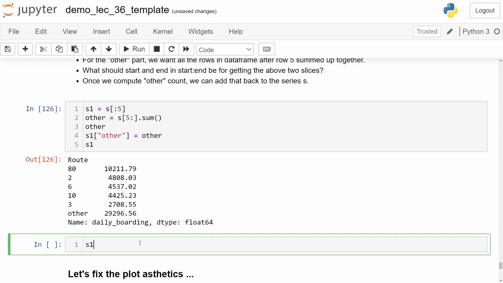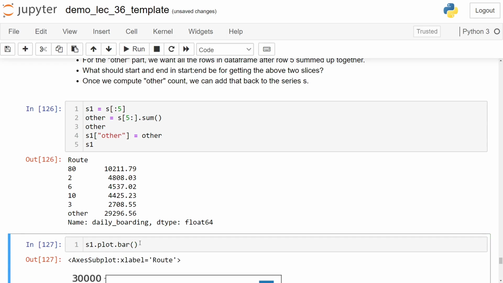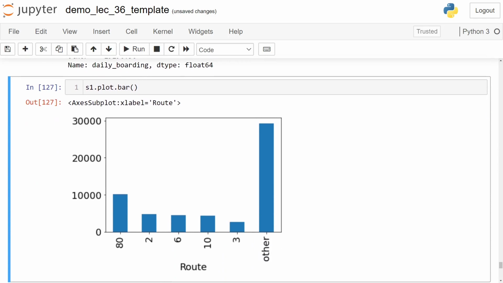So we'll go ahead, S1.plot.bar. And there we go. So I've got my route numbers, they're labeled routes. I've got the ridership, and I've got my other column to show that these top 5 routes add up to slightly less than the ridership of all the other routes. All right, let's see. Anything else we want to do here?